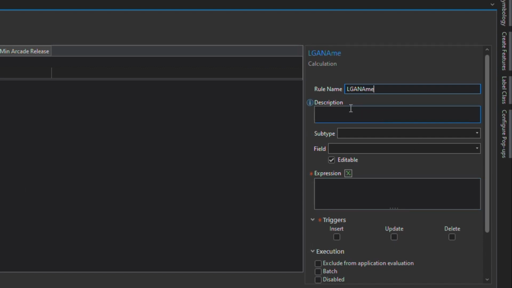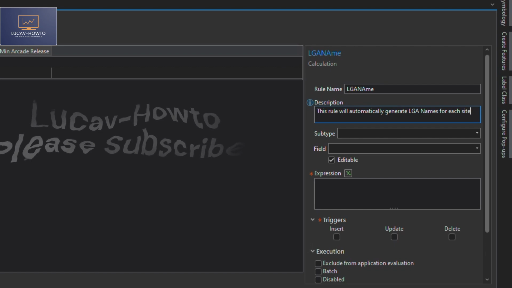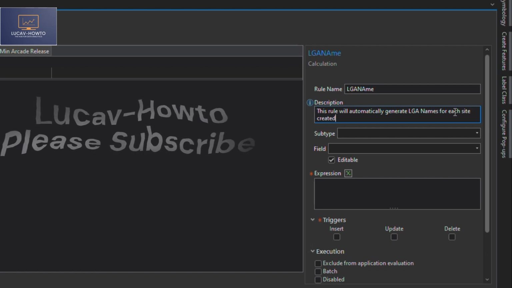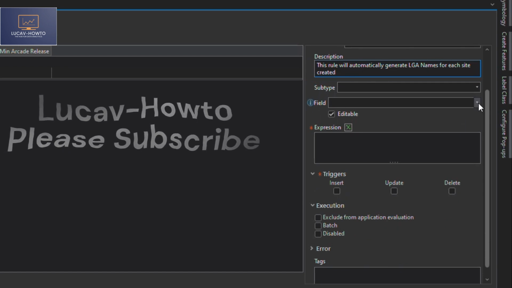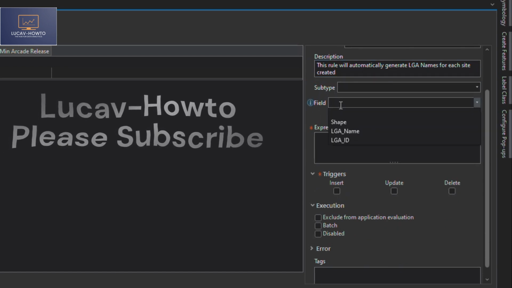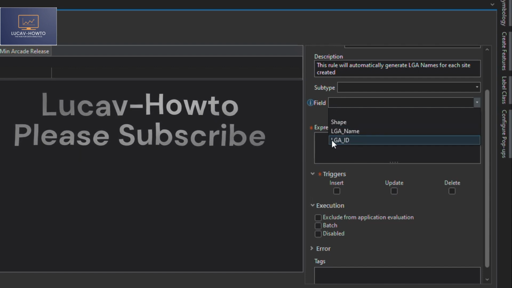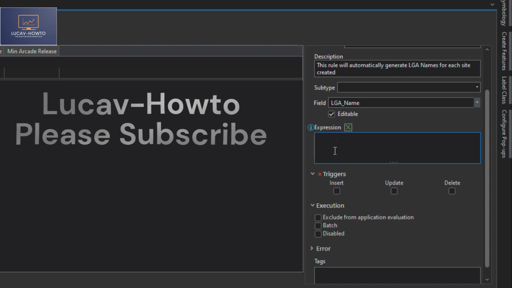Yeah, LGA name. So this rule will automatically generate LGA names for each site created. And then subtype, you are not dealing with any subtype. The field you want to populate whenever this rule is triggered is called, I want to populate the local government name, and I will come to the ArcGIS expression.